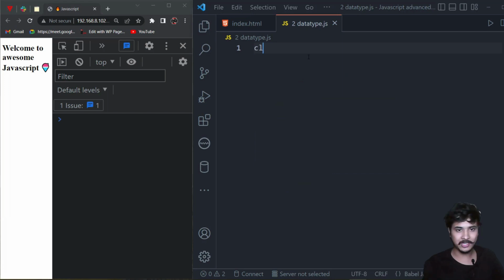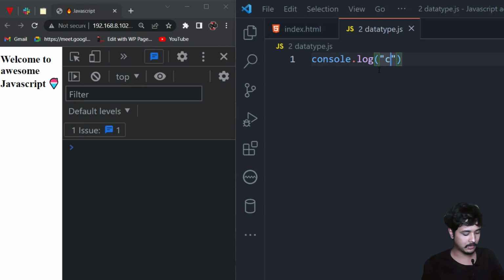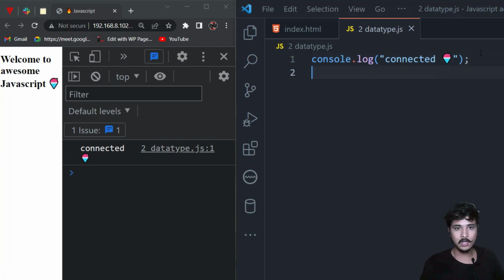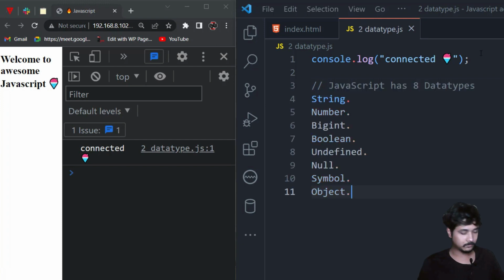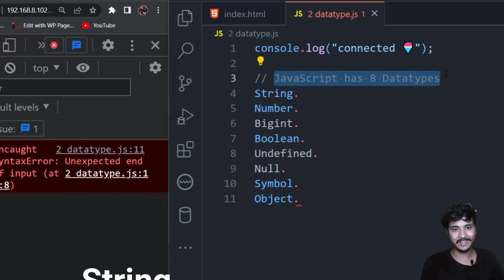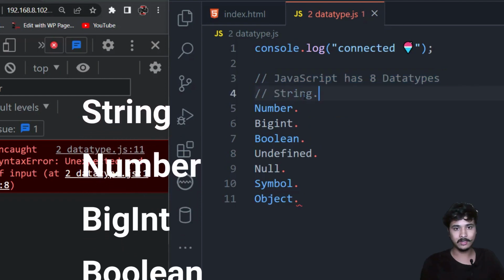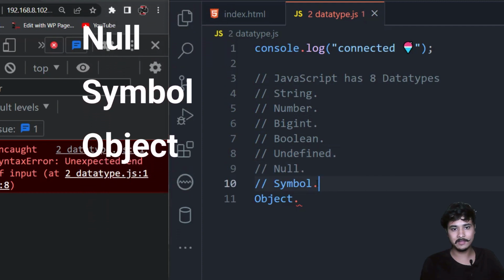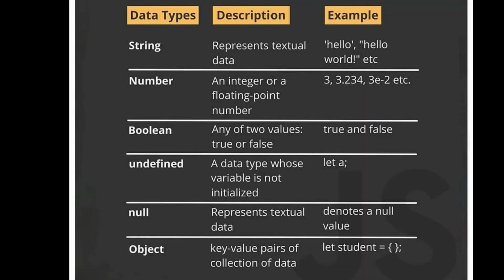To check that, I'm going to write console log, and inside this I'm going to write connected and put an emoji, and yes, perfectly it has been connected. Now moving further, in JavaScript we have 8 different types of data. So JavaScript in total has 8 different data types. We have string, number, BigInt, Boolean, undefined, null, symbol, and object.